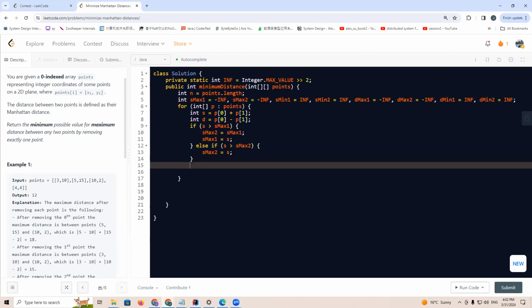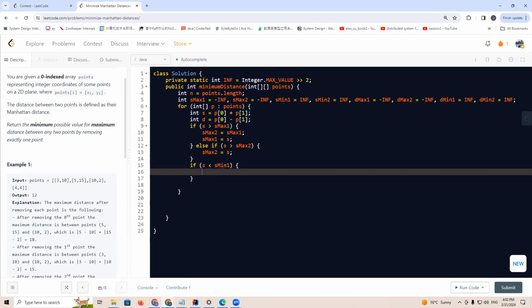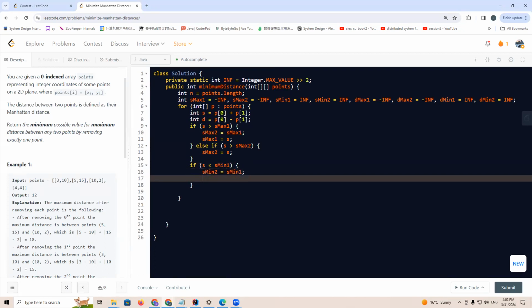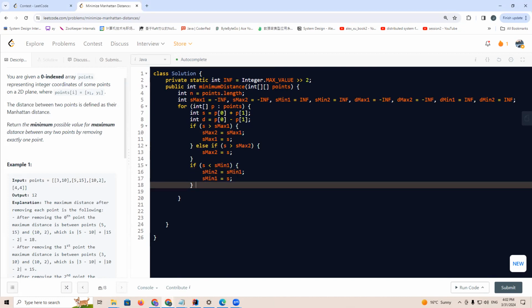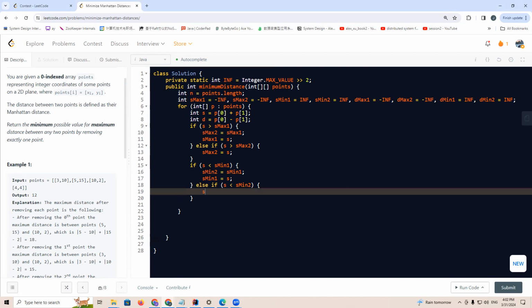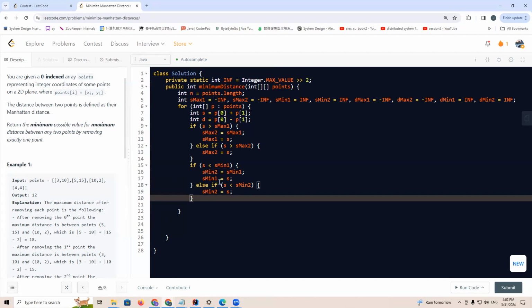For the mean, right? If s is smaller than s min 1, then s min 2 equals s min 1, and s min 1 equals s. Else, if s is smaller than s min 2, we'll have s min 2 equals s, right?